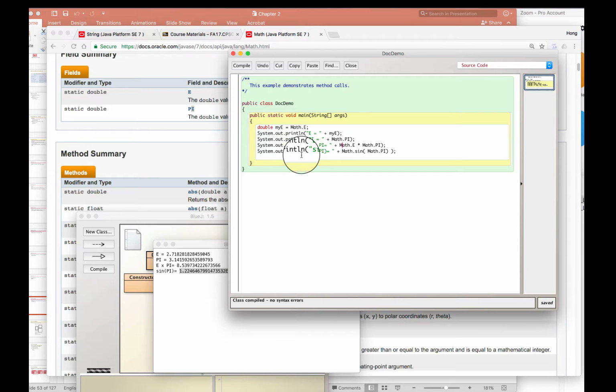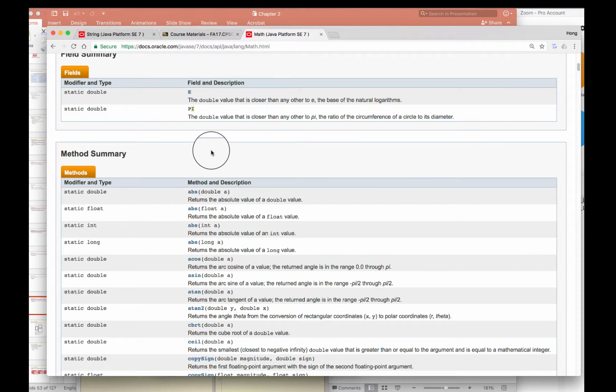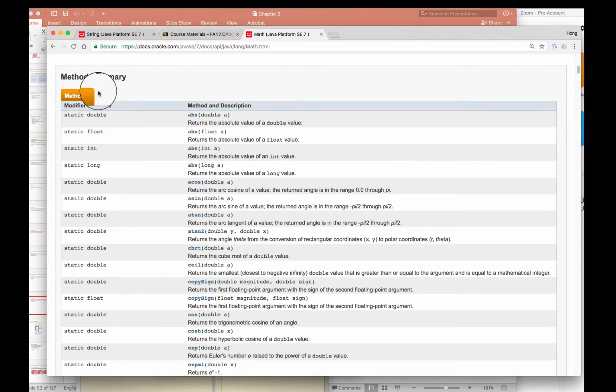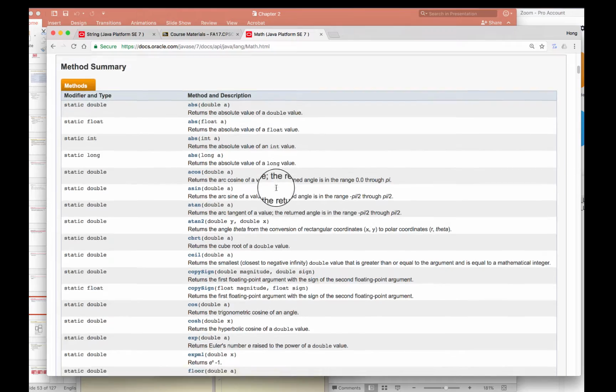And the last one is trying to show an example of calling a method in the Math class. Those are the methods defined in the Math class by the Java documentation. The first one is abs, return the absolute value of a double. In a way, if a is negative, it's going to return a positive. If it's positive, it still returns positive. If it's a 0, it returns 0.